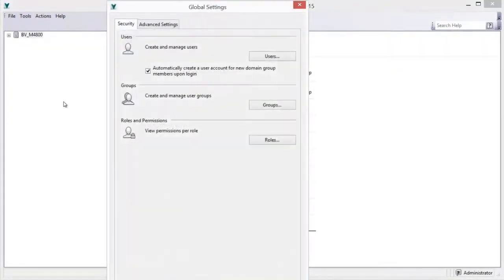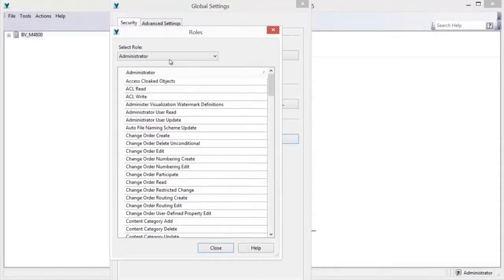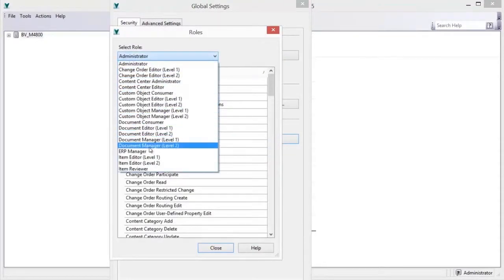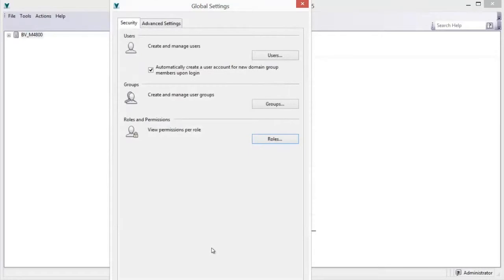A user must have a Vault account to access data in the Vault and must be assigned appropriate user permissions. Permissions are assigned based upon roles. When more than one role is assigned, the permission set is the union of the roles.